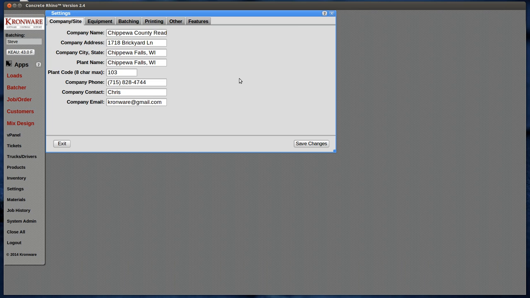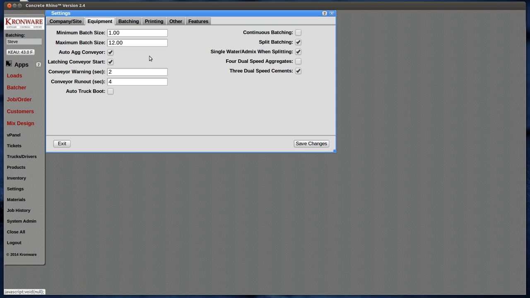Now most of these settings are going to get set up when your Concrete Rhino automated batching system is configured by the technician or by me or any on-site installation, or this could be done in the factory before shipping if enough is known about your settings. Some of the basic information like your name and address, phone number, email, contact information. But equipment, this kind of gets into the meat of the stuff.